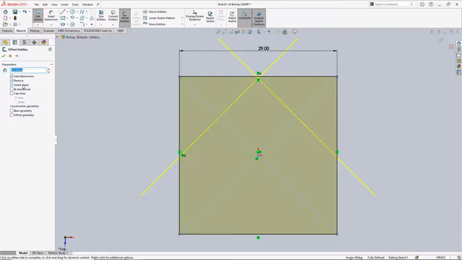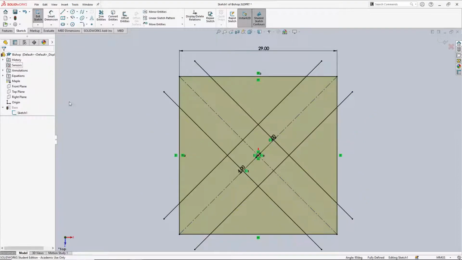Maybe more, we'll see that in another example. But bidirectional is what we want. And the distance is not 10 millimeters, but 4. So I've created 4 offsetted lines based on those 2 diagonals, and now I have a few excess lines that I want to get rid of.